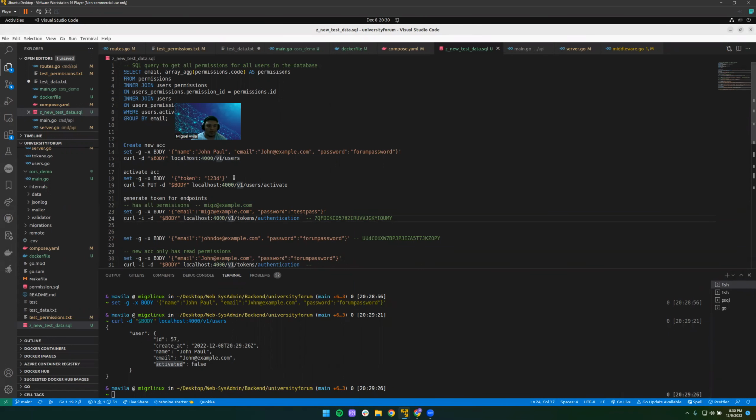Why? Because right here we have declared that the user needs a write permission. But just like I said, there are two users that have both read and write. So if we try to get a token from this user, I have their credentials right here. It should be this one. So it's this one, and then we try to generate a new token.